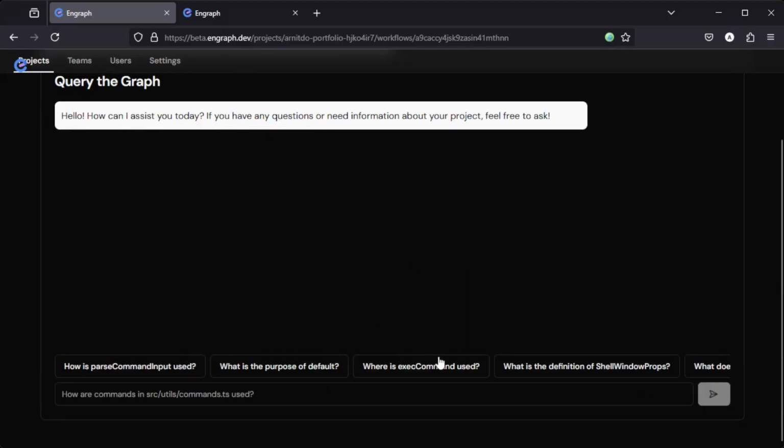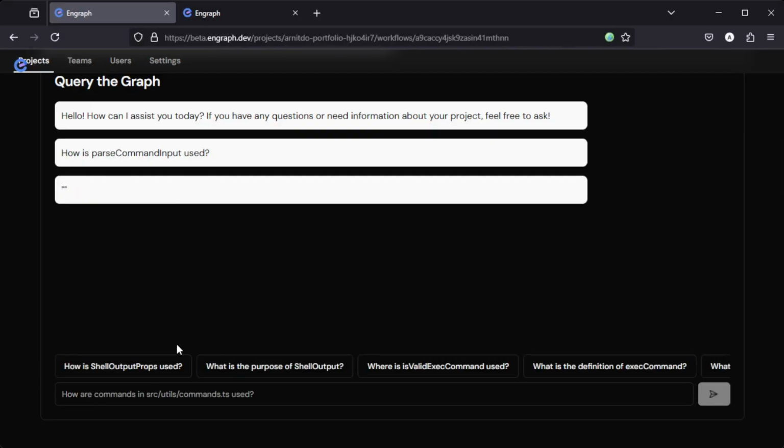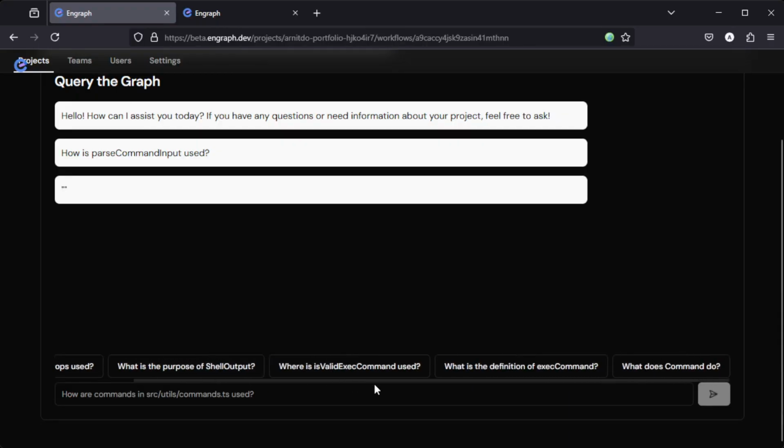I can ask it questions like, how is pass command input used? And what this will do, this will go into my project. It will see where and how it is used. Sorry, this one didn't work.